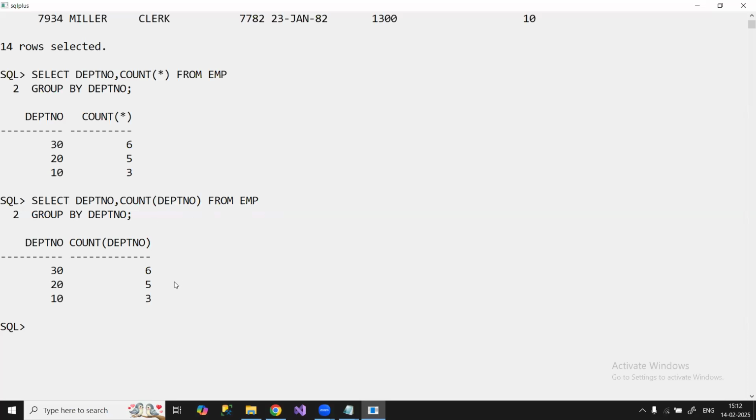If I want to give a temporary column name, a temporary alias name, I'll give like this. Select department number, then count of department number as number of employees. Number of employees is a temporary column name or alias name. We are giving like this. Okay.